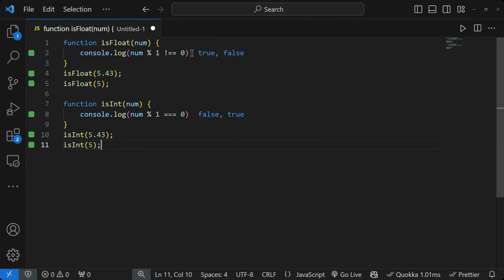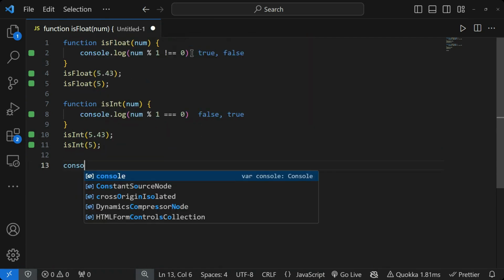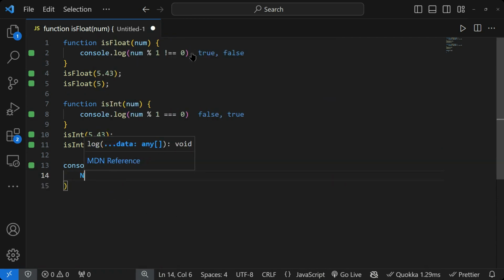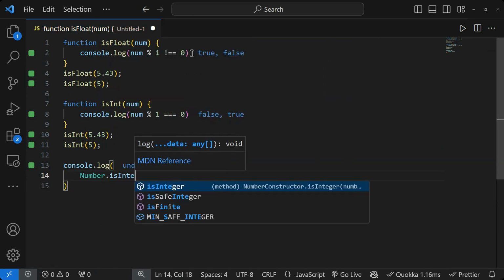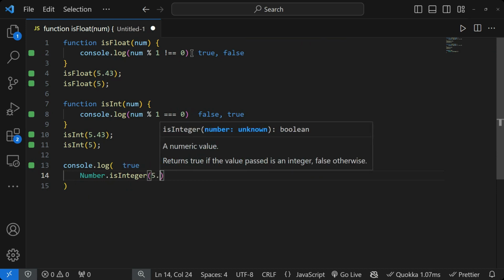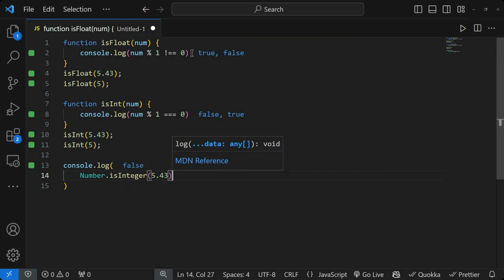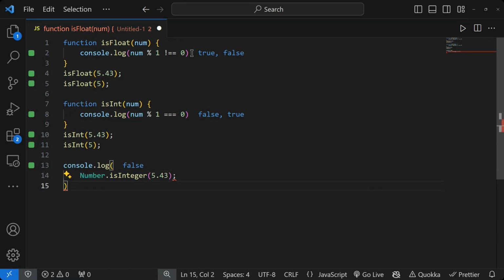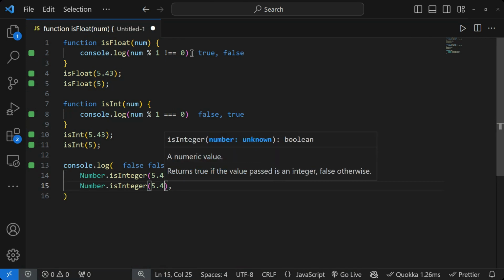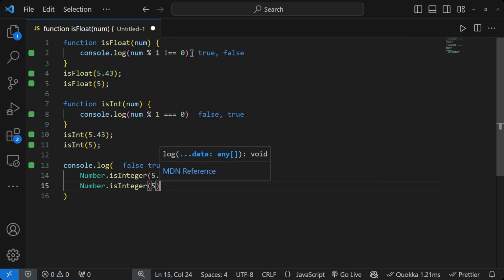Additionally, there's also a native method available in modern browsers. So let's say I'm going to console.log the Number.isInteger, and then I can do 5.43, and that's going to be false. Or I can do Number.isInteger on the number 5, and I'm going to get the result of true.